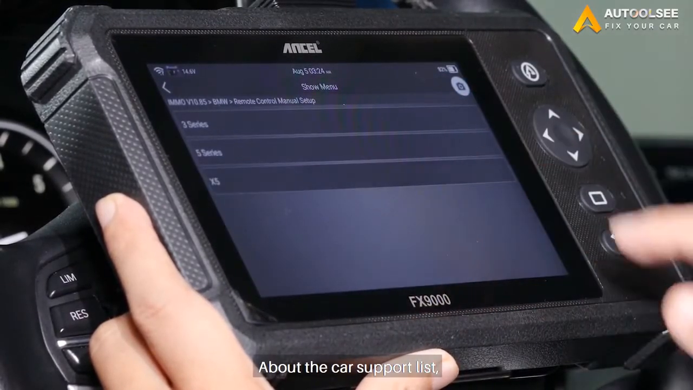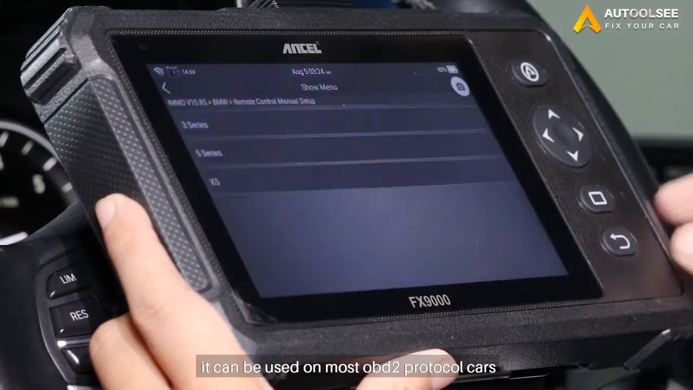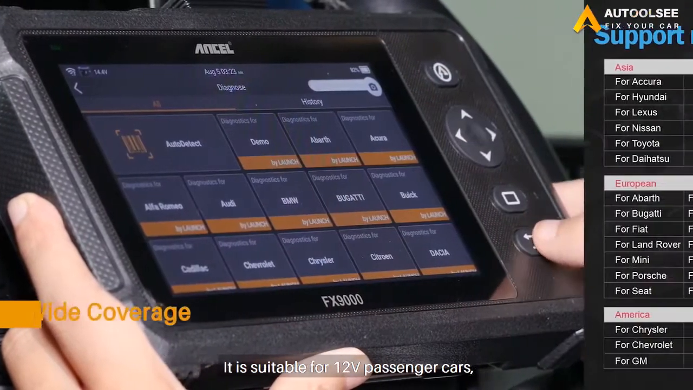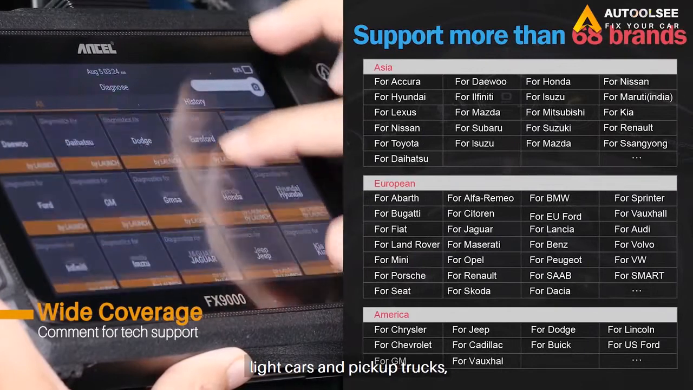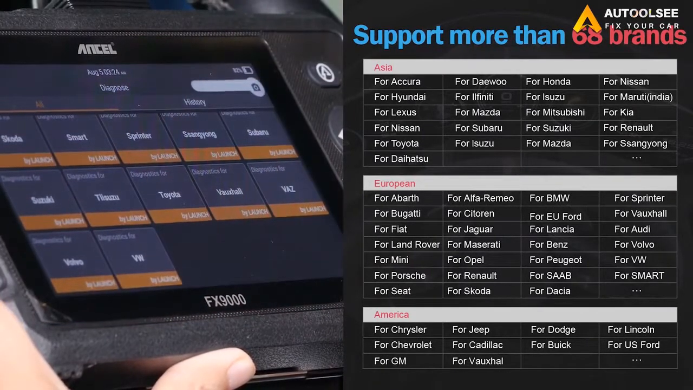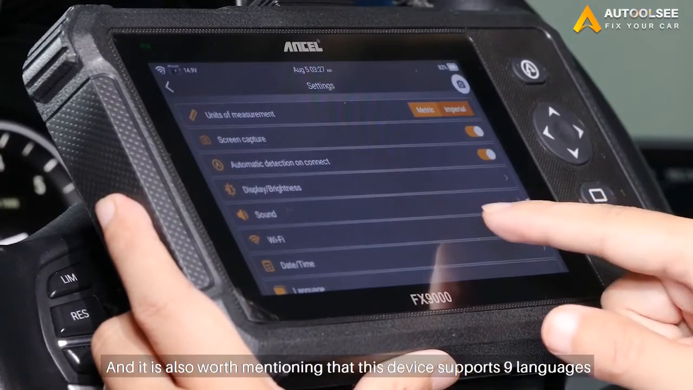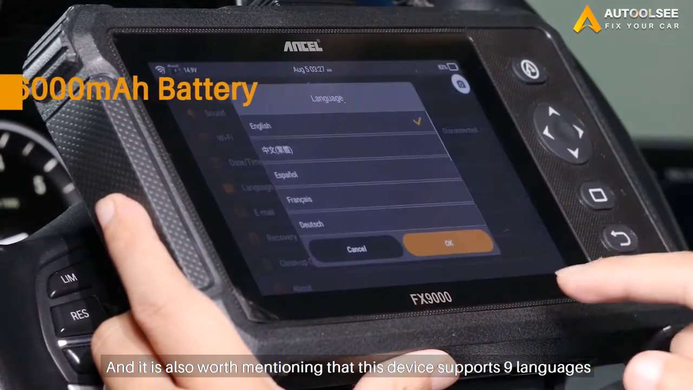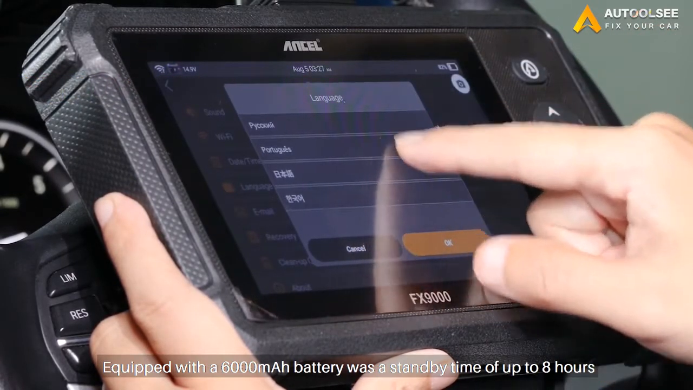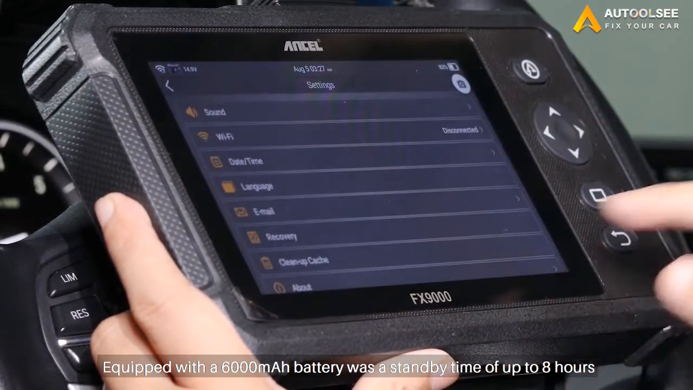About the car support list, it can be used on most OBD2 protocol cars. It is suitable for 12-volt passenger cars, light cars and pickup trucks. And you can see that it covers over 68 prevailing models from Asia, America and Europe, Russian. And it is also worth mentioning that this device supports 9 languages and is equipped with a 6000 mAh battery with a standby time of up to 8 hours.